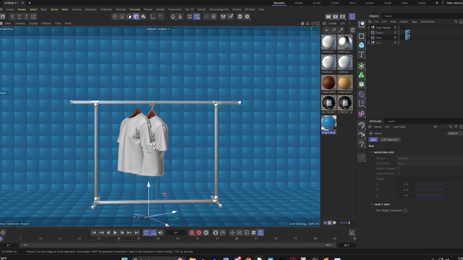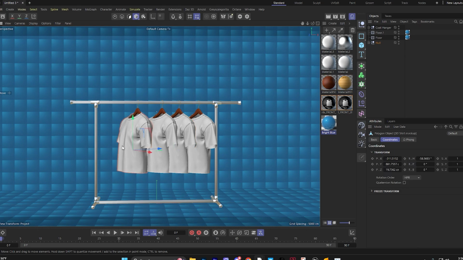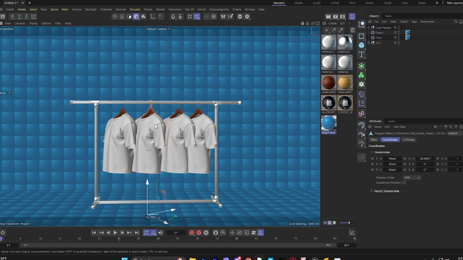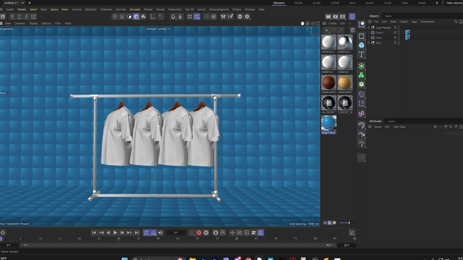We're just gonna put a couple shirts here, hold Control and then click to copy and paste quickly, just like so. And now we have the shirts, right? So got 1, got 2, and got 3. Boom. So now we have the 4 shirts, just like so.